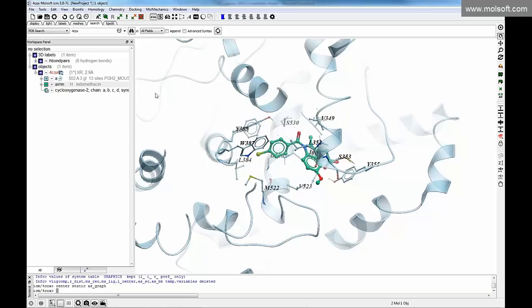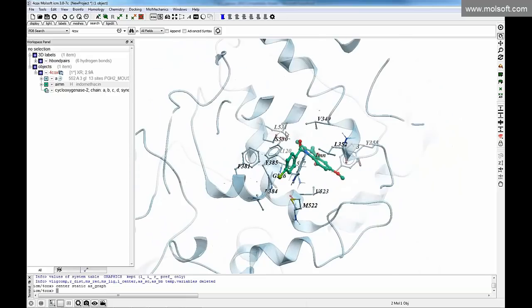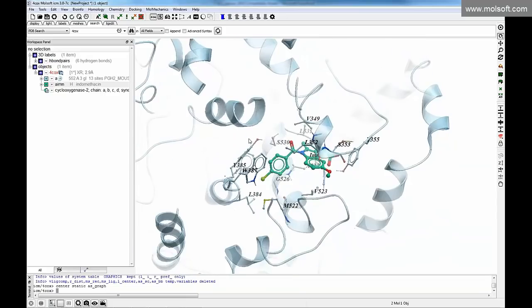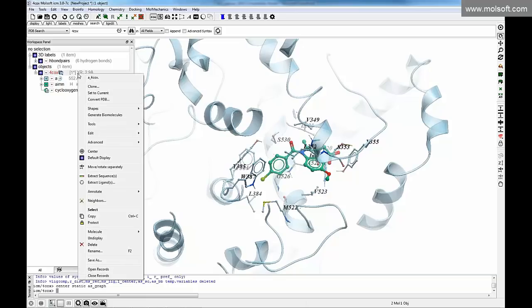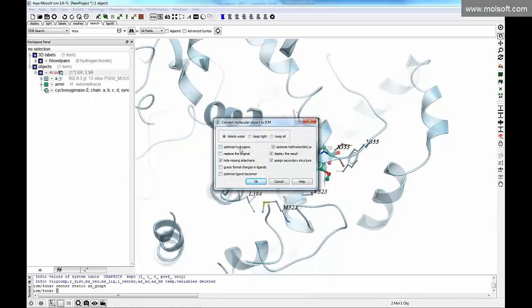But first, to prepare the structure for docking, we need to convert this X-ray structure. You see it's XR, it says XR here. We need to convert this into an ICM object. So this will add hydrogens and prepare it for docking. So we right click on here and choose convert PDB. We did this the other day.